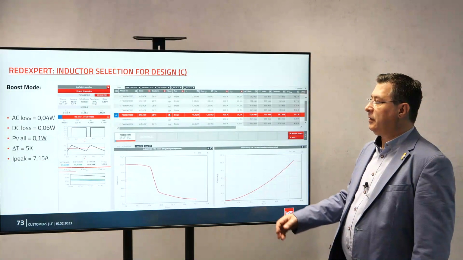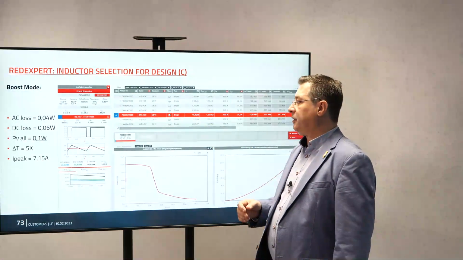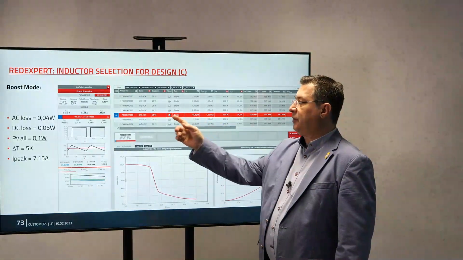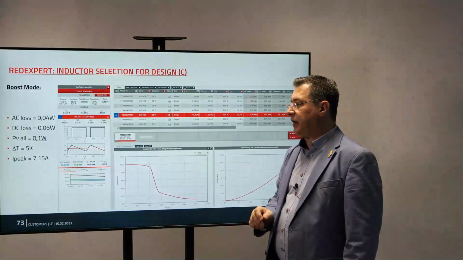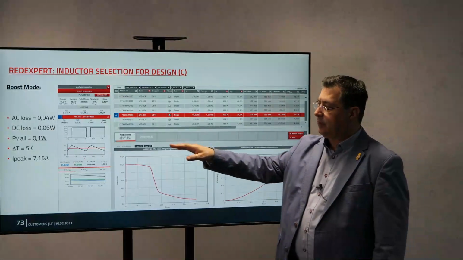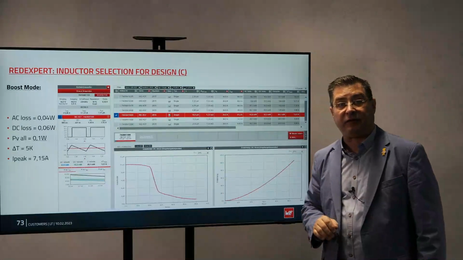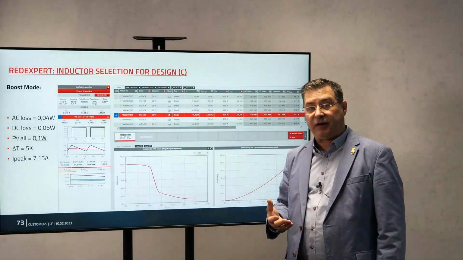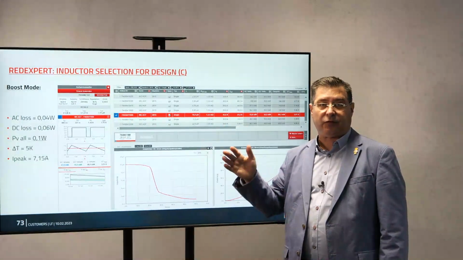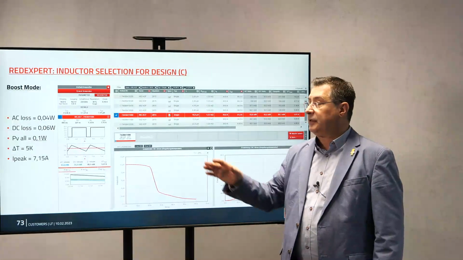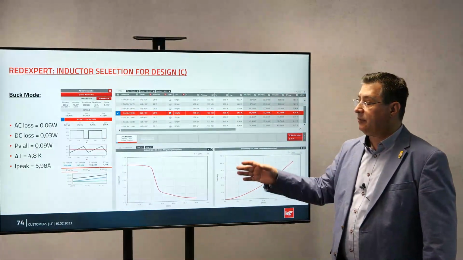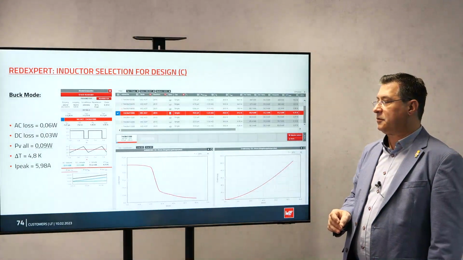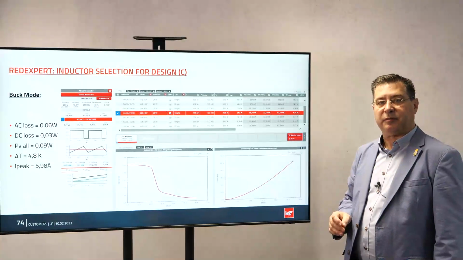For the inductance, you have to increase now to 10 microhenry, and he did choose another family, HCF. And with this one, you can reach a delta T of 5 Kelvin. Temperature self-heating, only 5 Kelvin. From 16 or 14 to 5, it's a big step. This is in boost mode. In buck mode, even less, 4.8 Kelvin. So this is a big improvement in my opinion.